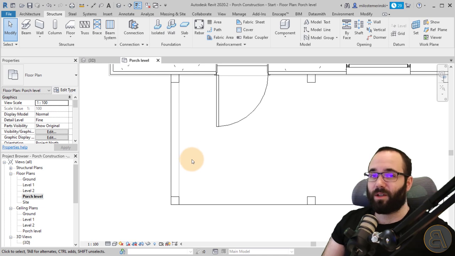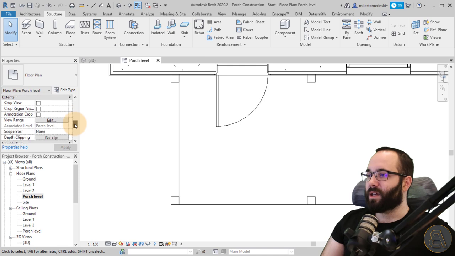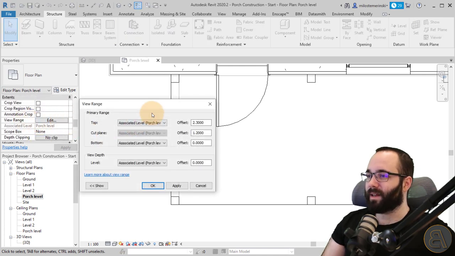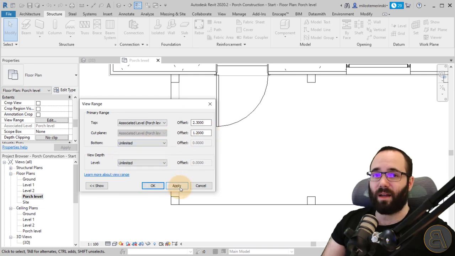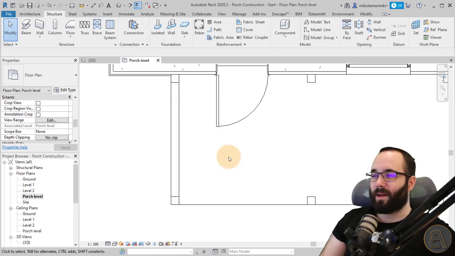Now for that we need to change the view range, so you just go here to the properties panel, scroll down to, let's see, to view range, click edit, and just change the bottom and the view depth to unlimited, and hit apply, click OK, there we go.